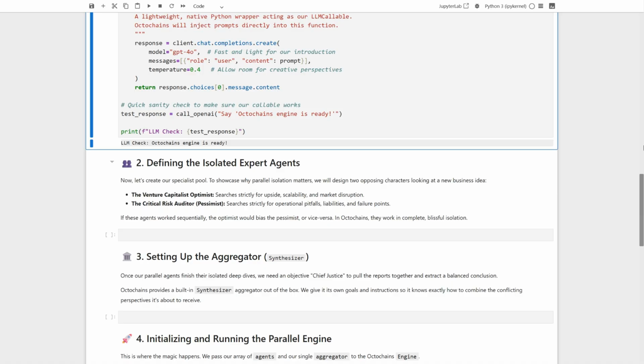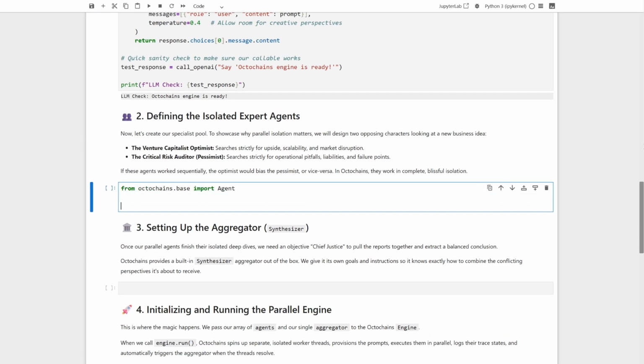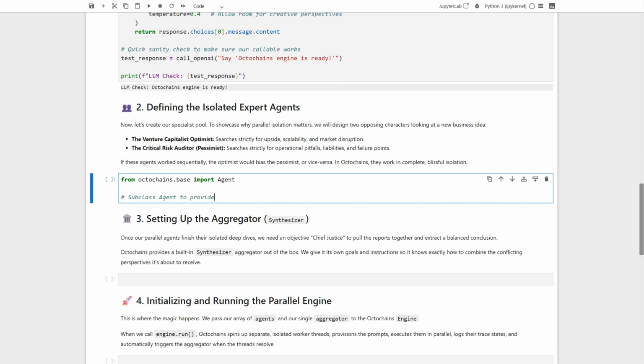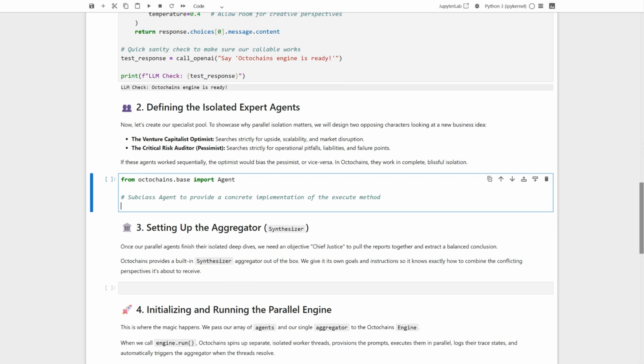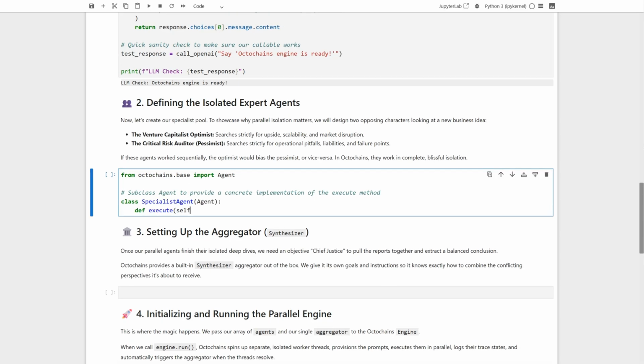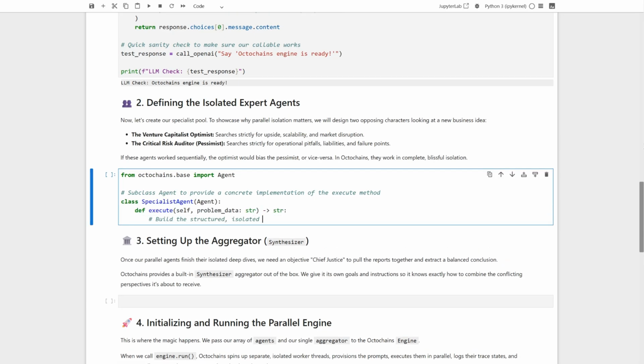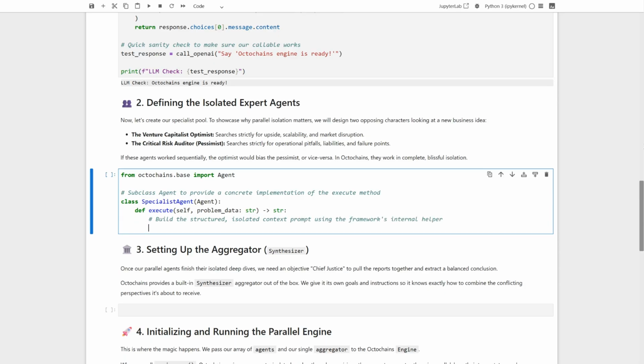If these agents worked sequentially, one would inevitably bias the other. But with Octochains, they will analyze the pitch in complete, blissful isolation, ensuring we get raw, unpolluted perspectives from both sides. To build our agents, let's first import the base Agent class from Octochains. We'll add a comment noting that we need to subclass Agent and implement its execute method. Here, we define SpecialistAgent, overriding execute to build our prompt and pass it directly to our LLM callable.